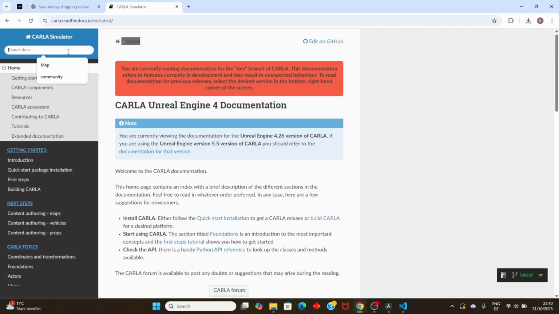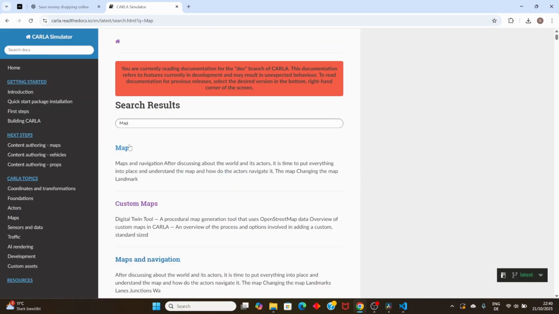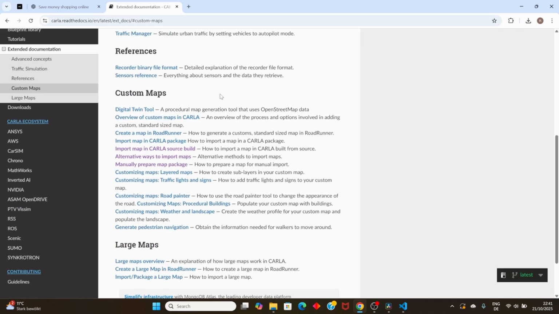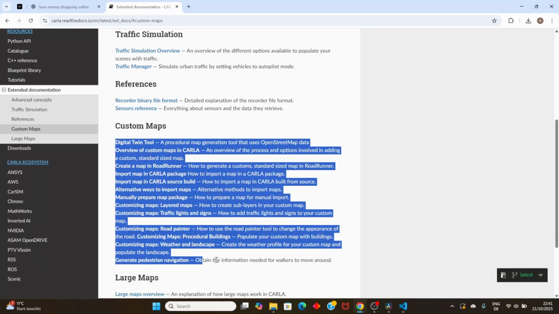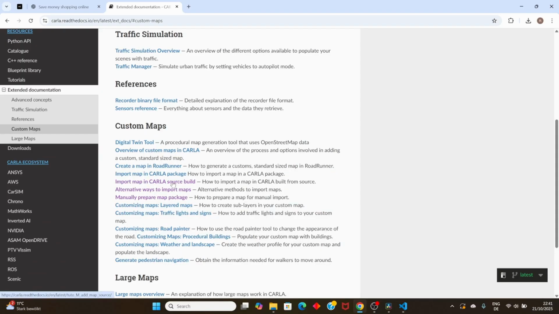If you go to the documentation and search for map, you will get a result for custom maps. Click on that, and you will see a couple of tutorials that show you how to build or import a map into your CARLA simulation. Here we are using three options, or I should say three alternatives.